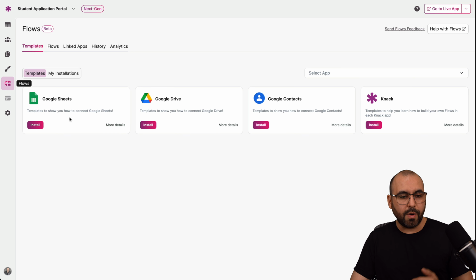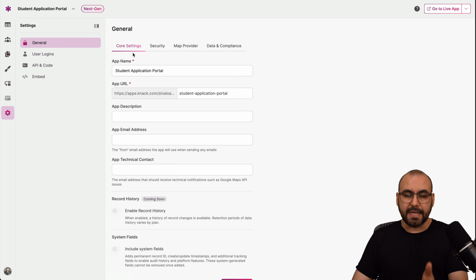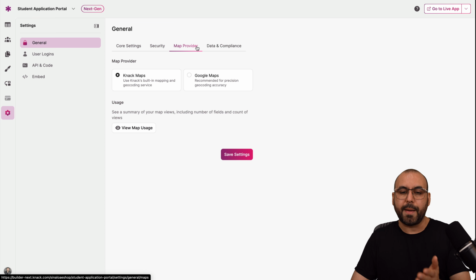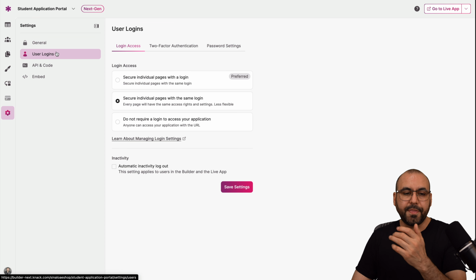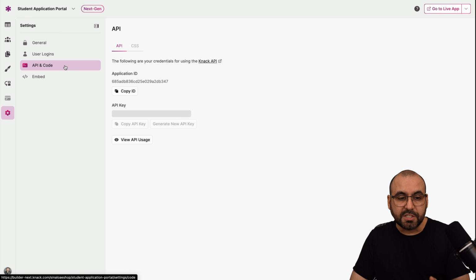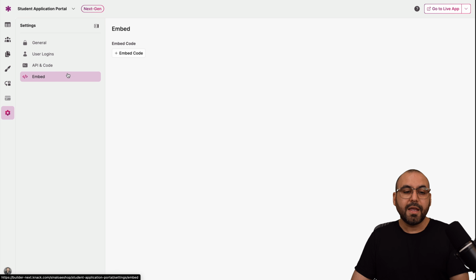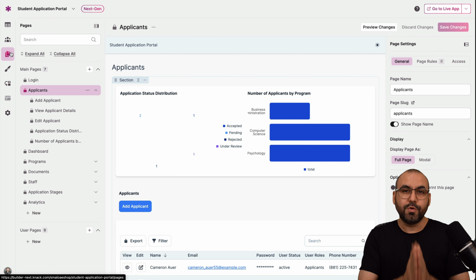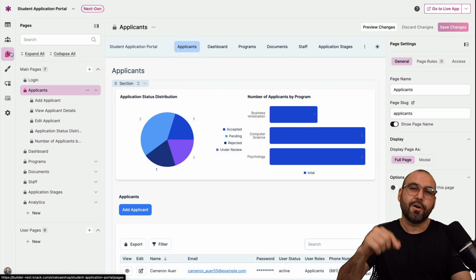And once you're good to go, I recommend that you head on over to settings, set your core settings for the app description, the name, the email, address, app technical contact, etc. Set up those options there, your security, your map provider, data compliance, the user logins, which I showed you previously, two-factor authentication, password settings. If you want to go really advanced, you have the API encode option, and you also have the option to embed. So it's super easy to start building your student application portal here on Knack.